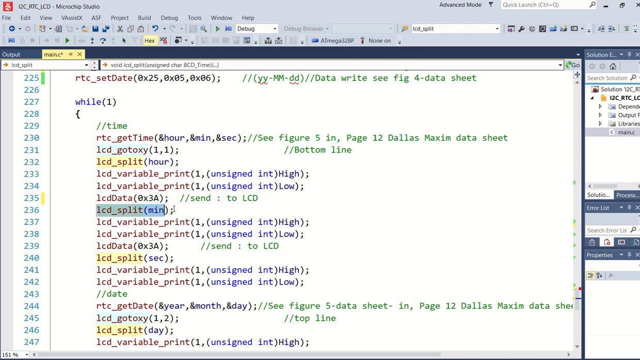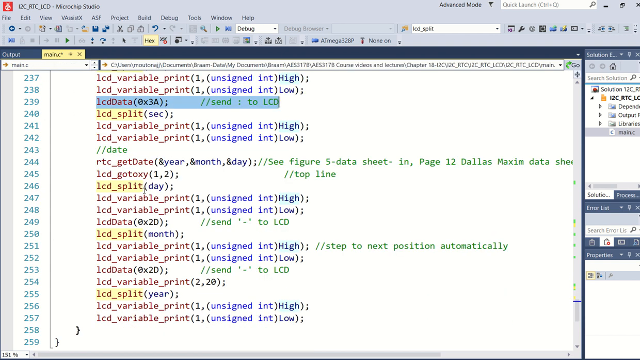And then I've just placed in here a colon. Then I've taken minutes and split them into a minute high and a minute low. After this colon, I will place the high minute, then the low minute, and then there's another colon. Then I take the seconds and split them into a high seconds and a low seconds, and it will print these values on my screen at the top.